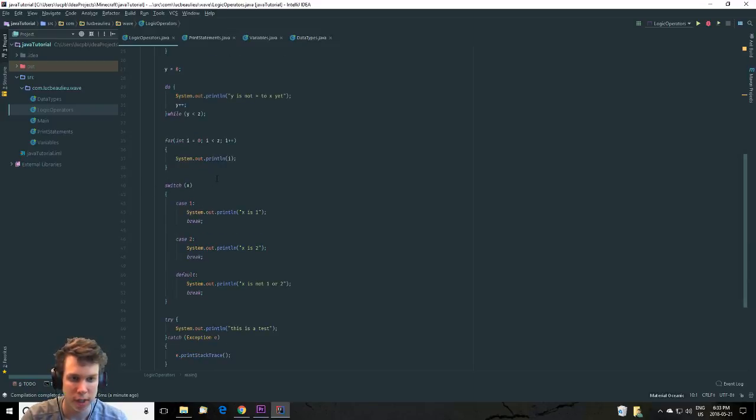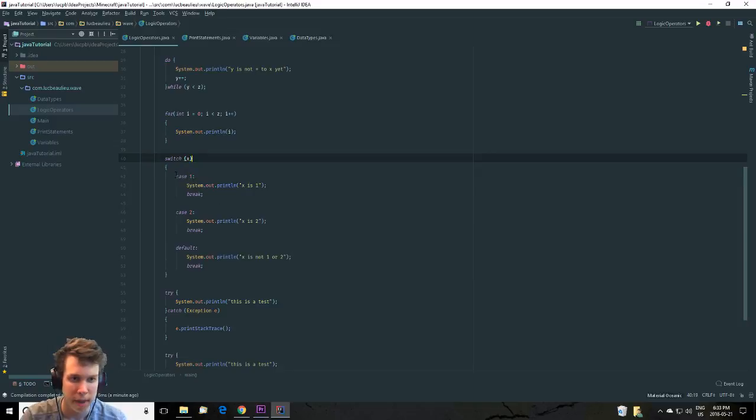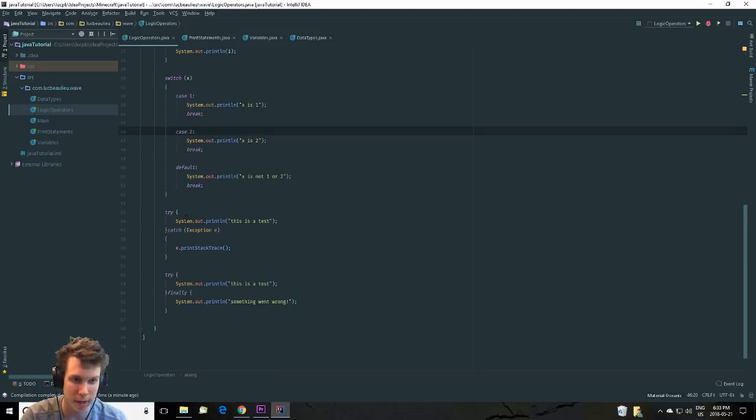Moving on, we have the switch statement, where you type in switch, the variable you want to be checking for, which is x, and then case 1. You put the number 1, so when x is equal to 1, it will run this code, which is going to be x is 1. And then you want to type in break after, so that it doesn't keep running the rest of the code.